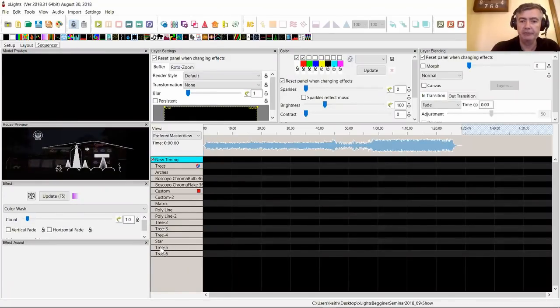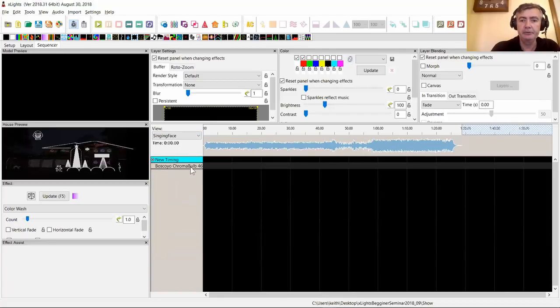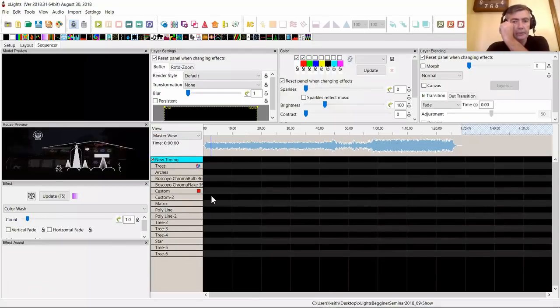See our stars above tree 5, exactly where we want it to be. Our singing face view is still there, so we can sequence that. Everything's good in the world.